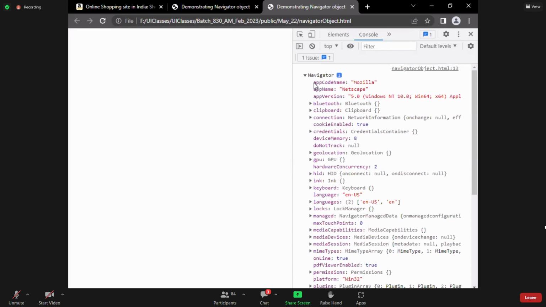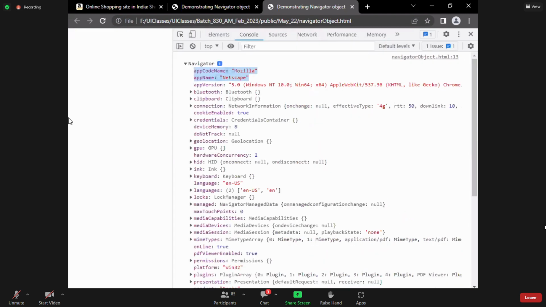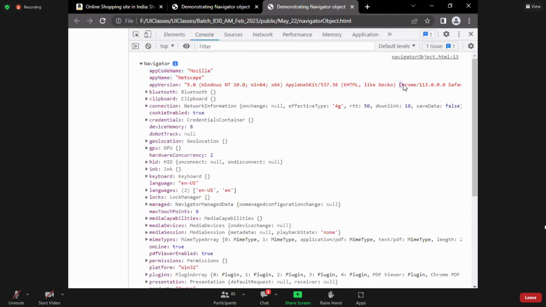Now you may ask me a question: you are opening in Chrome and your app code name is coming as Mozilla and Netscape. Why so? Do you know what the first browser in the universe was? Netscape Navigator. As people have taken the license from Netscape Navigator, they have to follow the app code name and the app name as on the top. You will have the extra information. You see here on the top, the browser you're using is Chrome, which is using version 113.